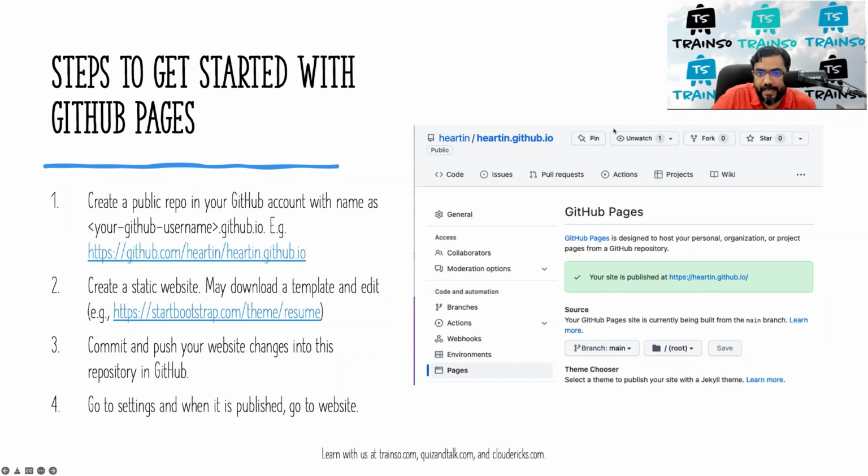Okay, so first step is creating a repository, and then you go into your settings and then check. It will go into pages and it will tell you, okay, your site is published. And whatever website I used, you can also use. If you are familiar with HTML, JavaScript, CSS, you can create your own website, or you can go to this link, startbootstrap.com/theme/resume, and then you can download this file and then use some tool to just edit the text and then upload it.